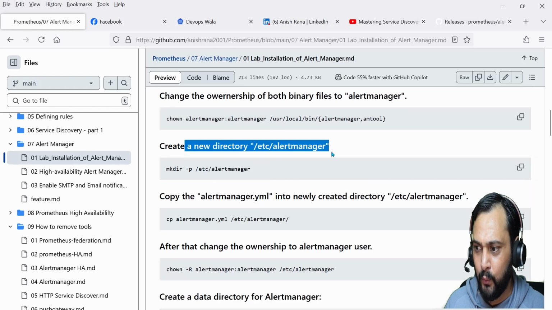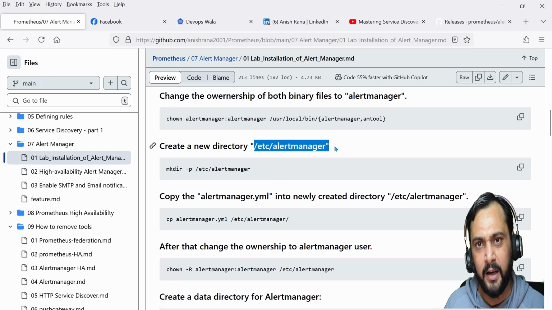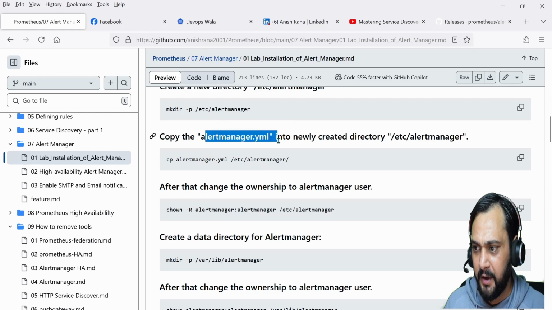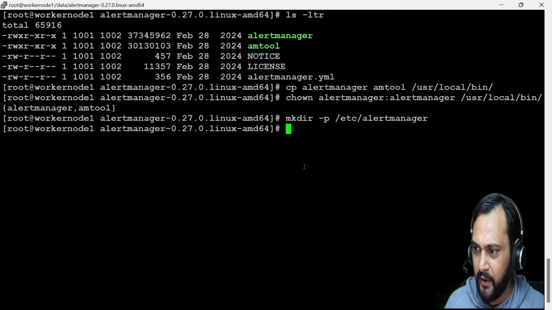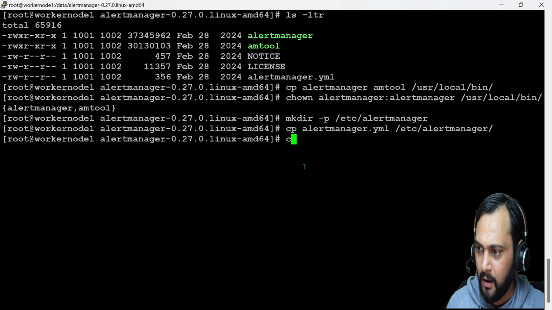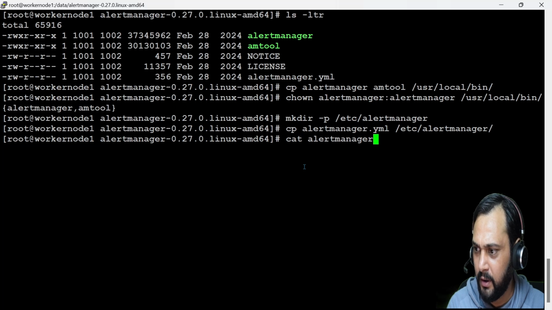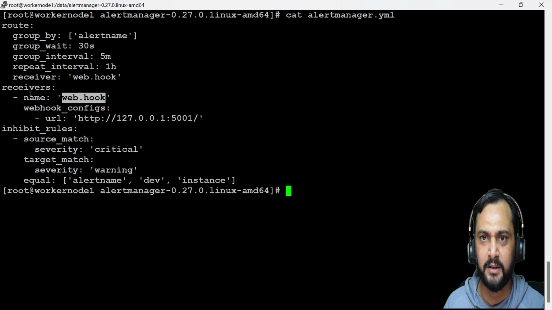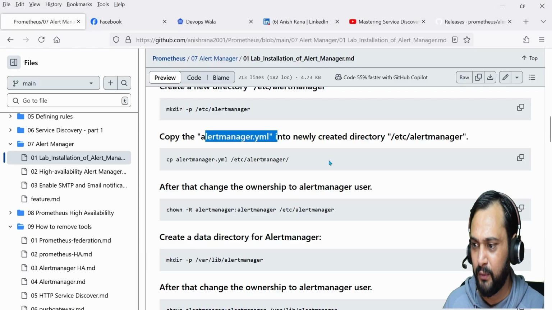Now create a new directory /etc/alertmanager. Here we are going to move our default Alert Manager configuration file. Copy the Alert Manager configuration file to this directory /etc, or maybe I can show you here the Alert Manager default configuration file. So this is my default configuration file and this is the webhook server that by default I am going to use in the first lab.